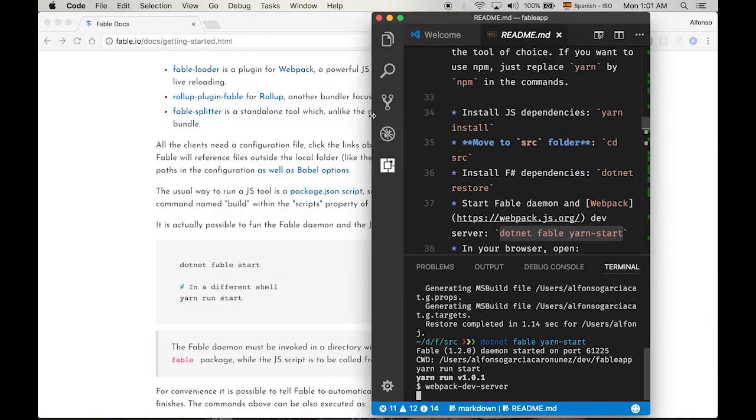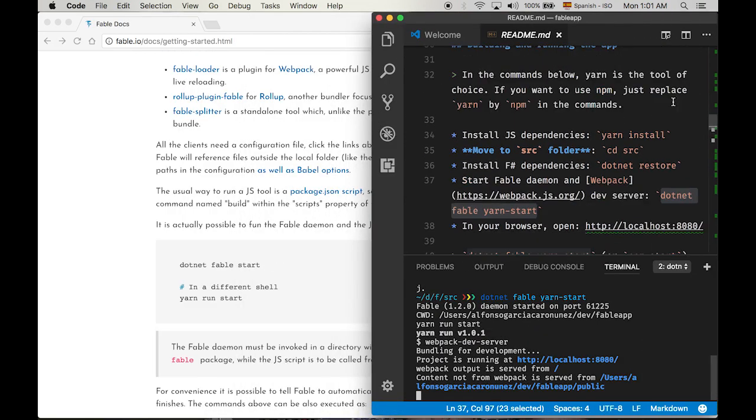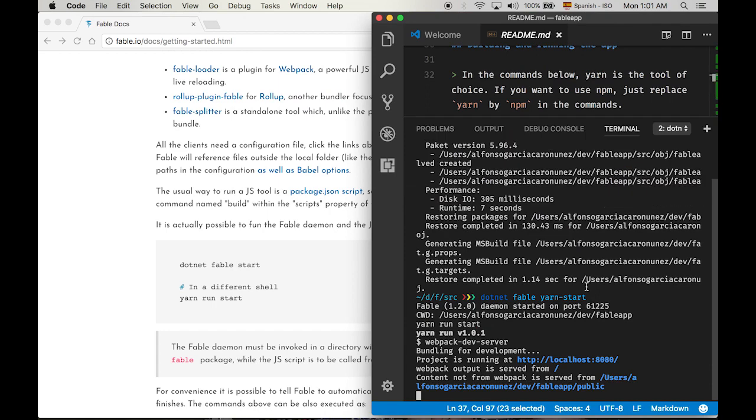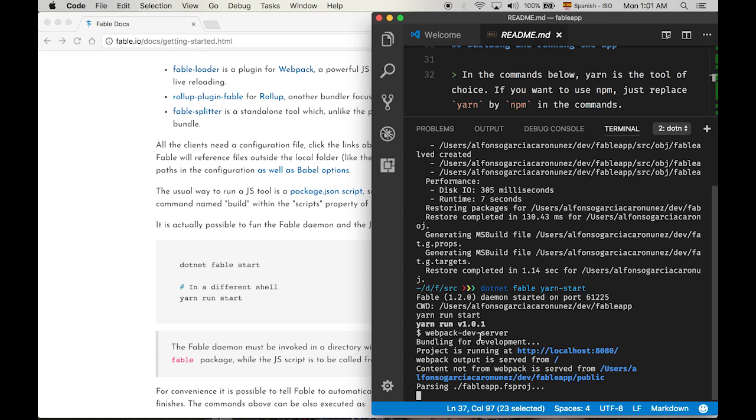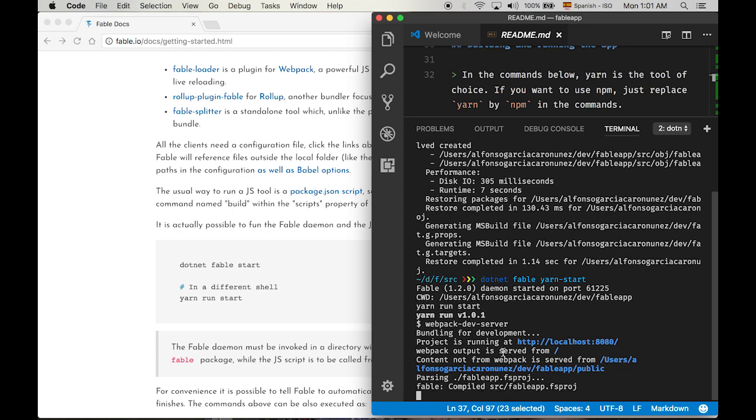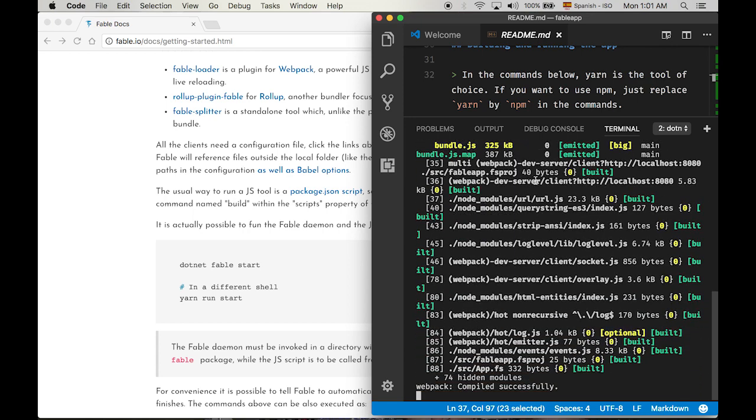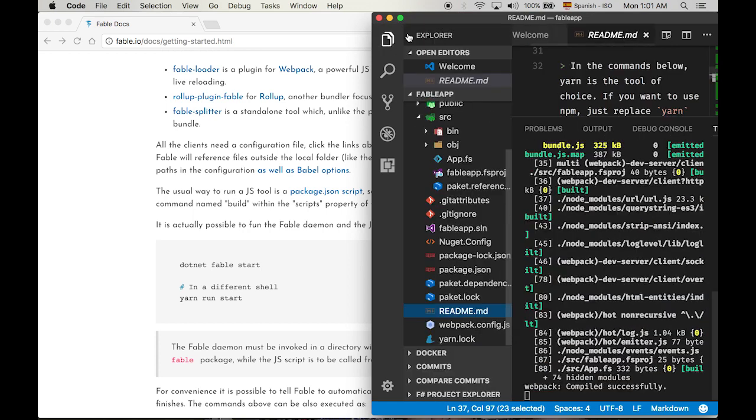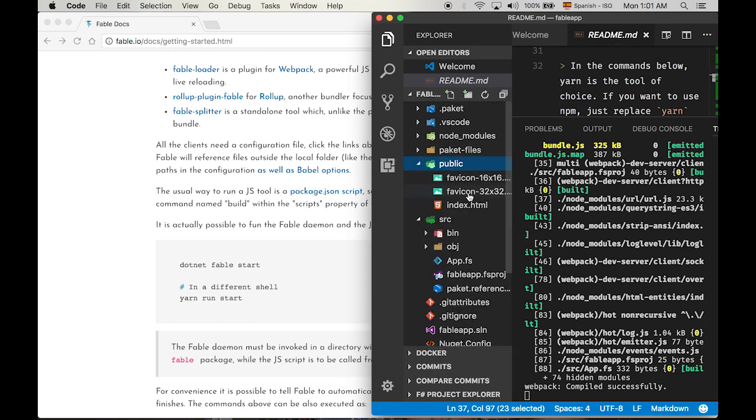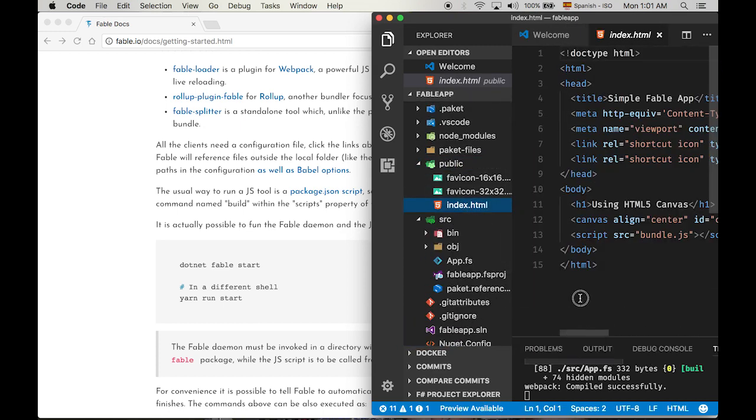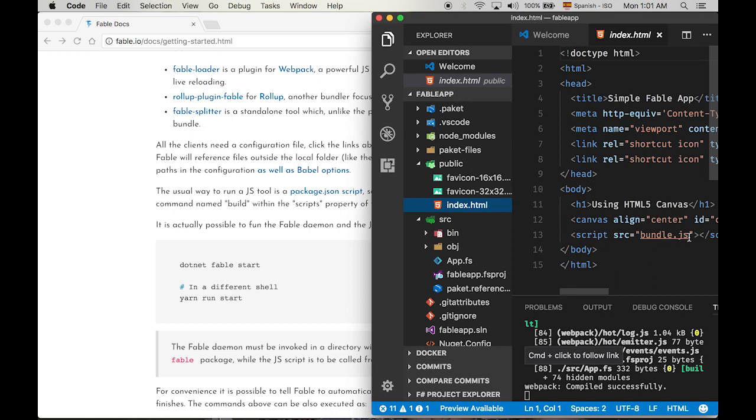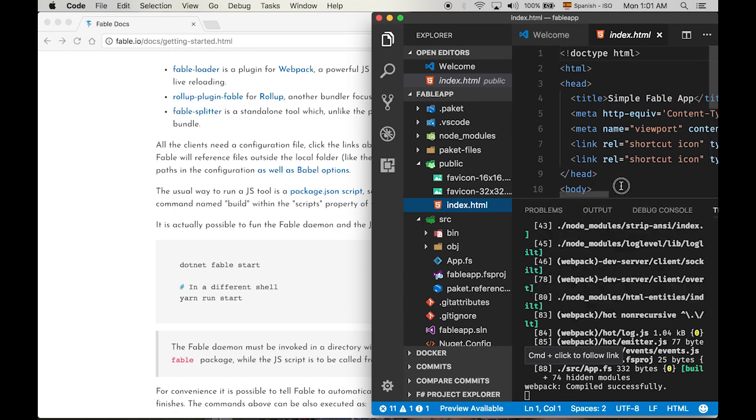That's what we always like to see, something on the screen. As you can see, I invoke the command, and the Fable daemon has started and invoked a Webpack development server. This means that we'll have a local server to check our application. Now this is parsing the F# file. It has finished. It was just a single file. The bundle is finished. The JavaScript bundle is what is going to be called by the HTML page.